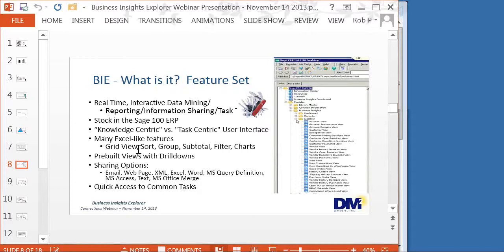It has many Excel-like features, so there's that grid view we just saw. You could sort, group, subtotal, filter. It's got some charting capabilities, but they're kind of weak. If I want to do any visual infographics, I do it out in Excel. And what it does have that Excel doesn't are these pre-built views. I was talking about how I could highlight a customer and look at them from different perspectives throughout the company. How are they doing on payables? How are they doing on receivables? How are they doing on sales activity?